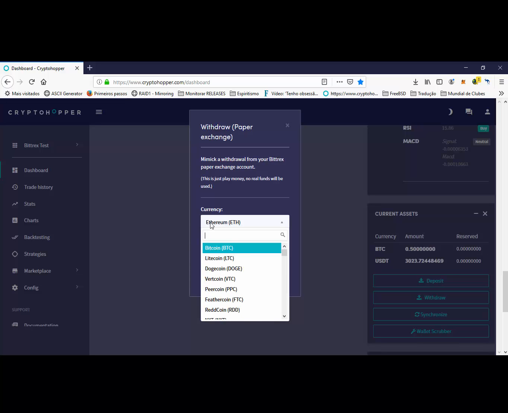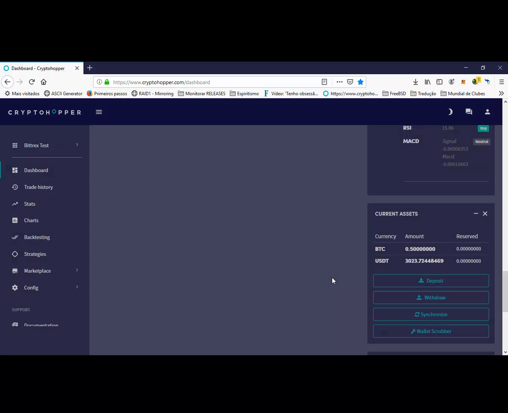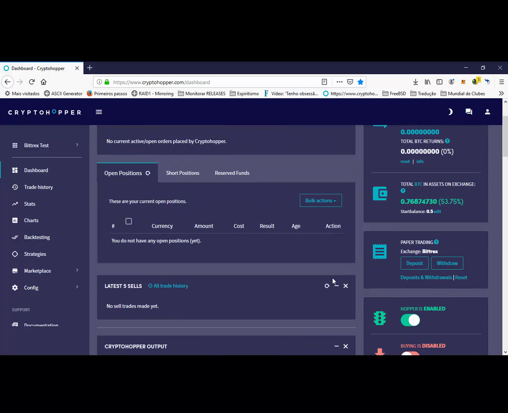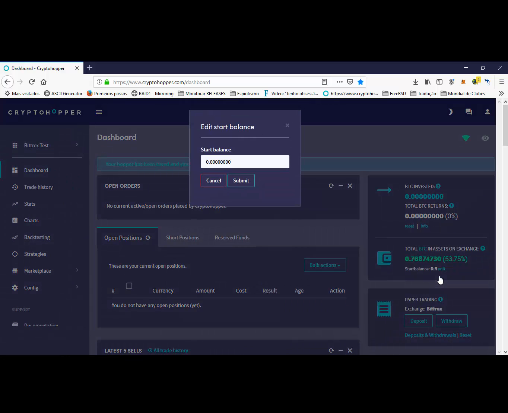Yeah, it looks like I cannot withdraw USDT, so it will stay there. No problem, I don't think it will harm our plans. But it's showing here like we have a bigger balance than we should. It's not a big deal. I can just edit our start balance and put the same number there.